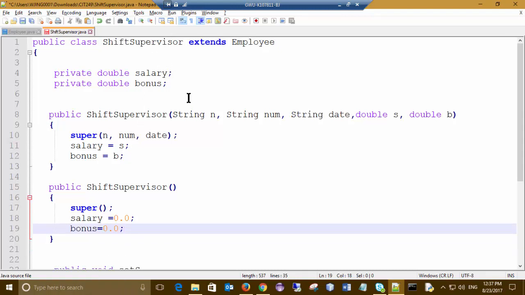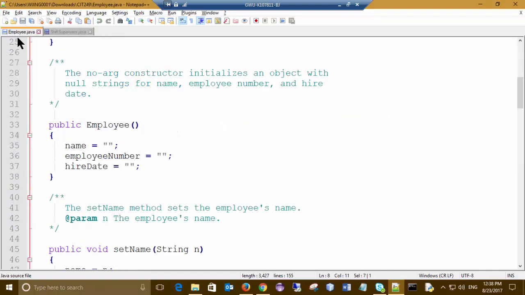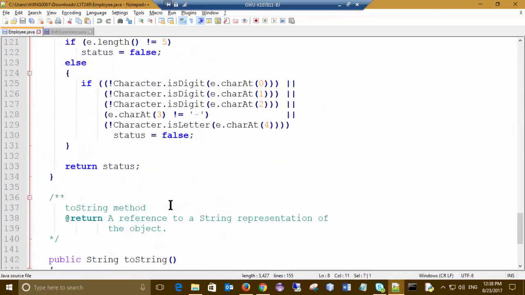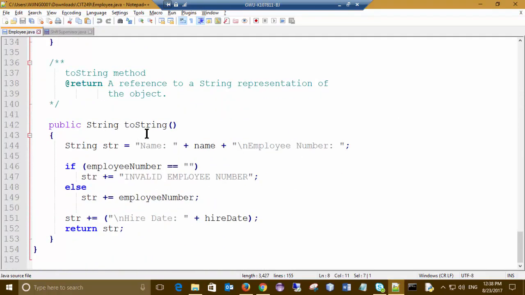And anything else we need? We already have set salary, get salary, set bonus, get bonus. And you may need a toString method, right? A toString method similar to the parent's. The parent's toString method just displays the employee name, and in your case, make it easy. You can do it this way, right?